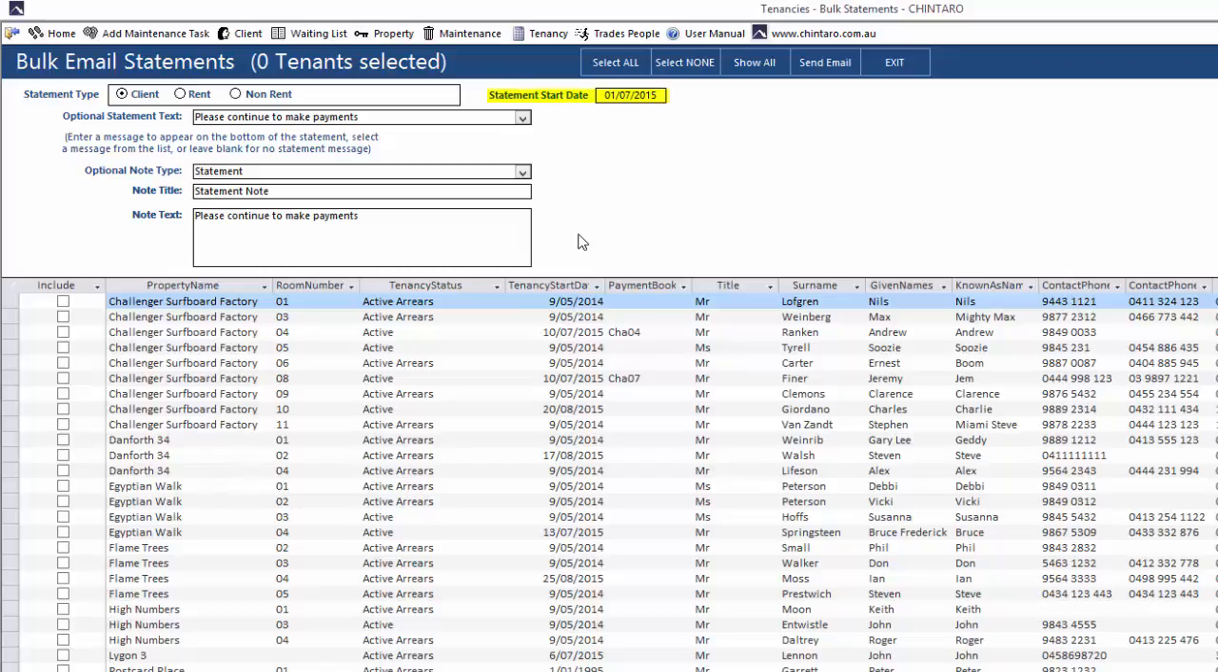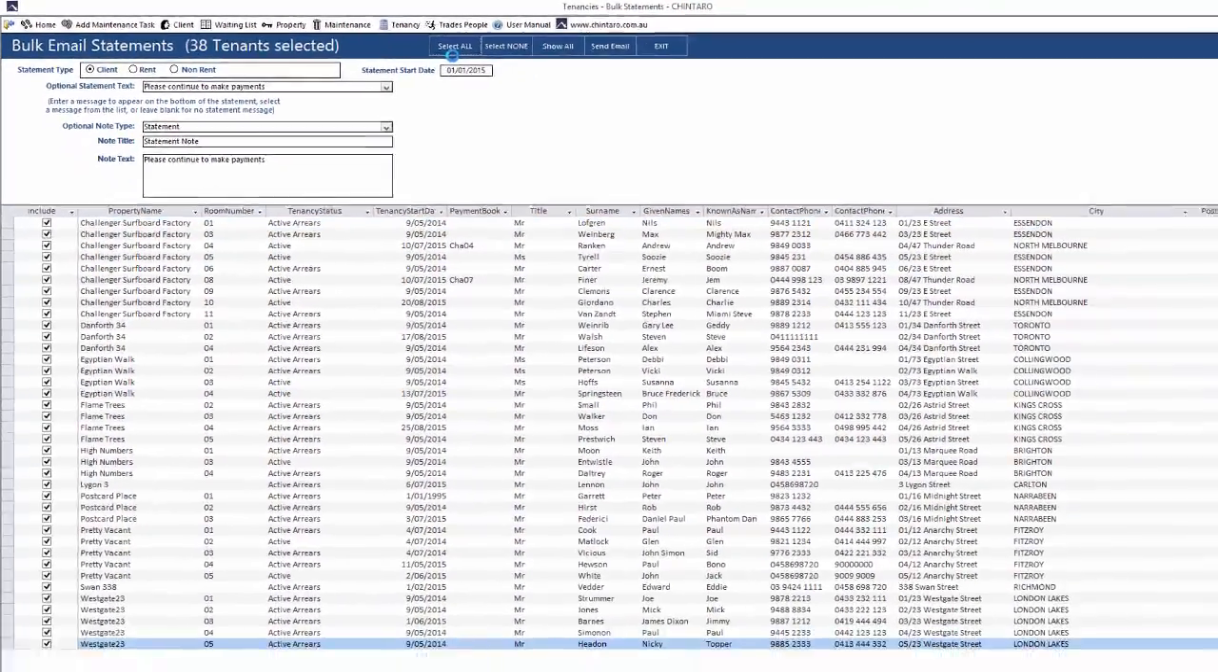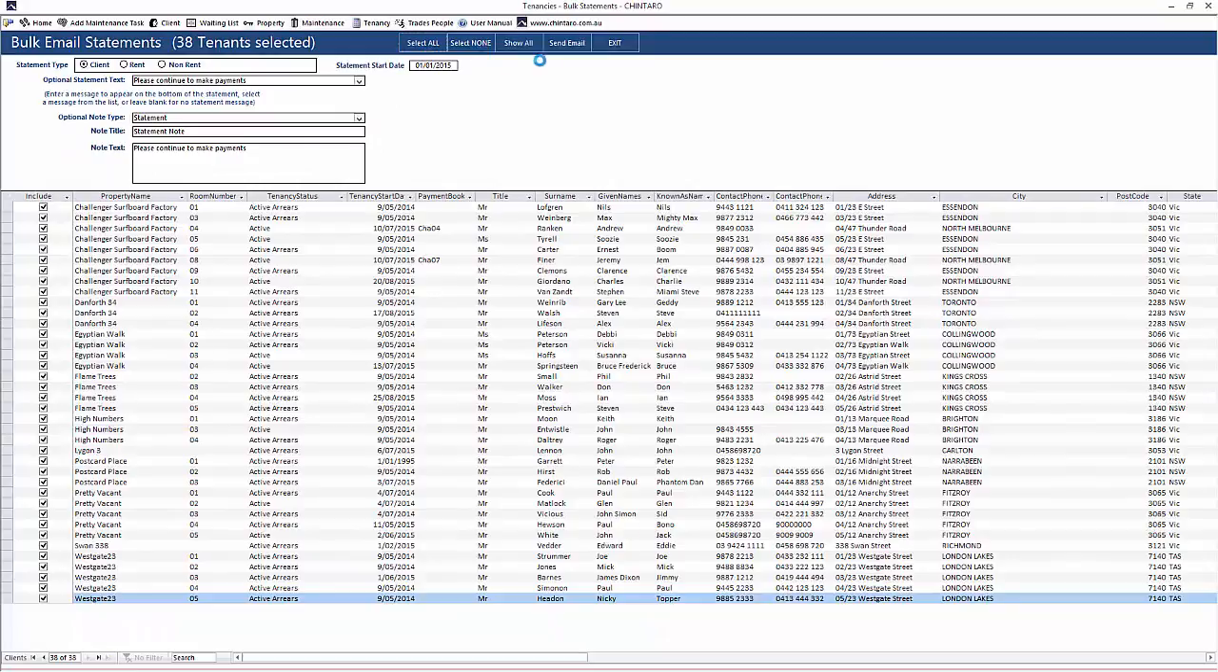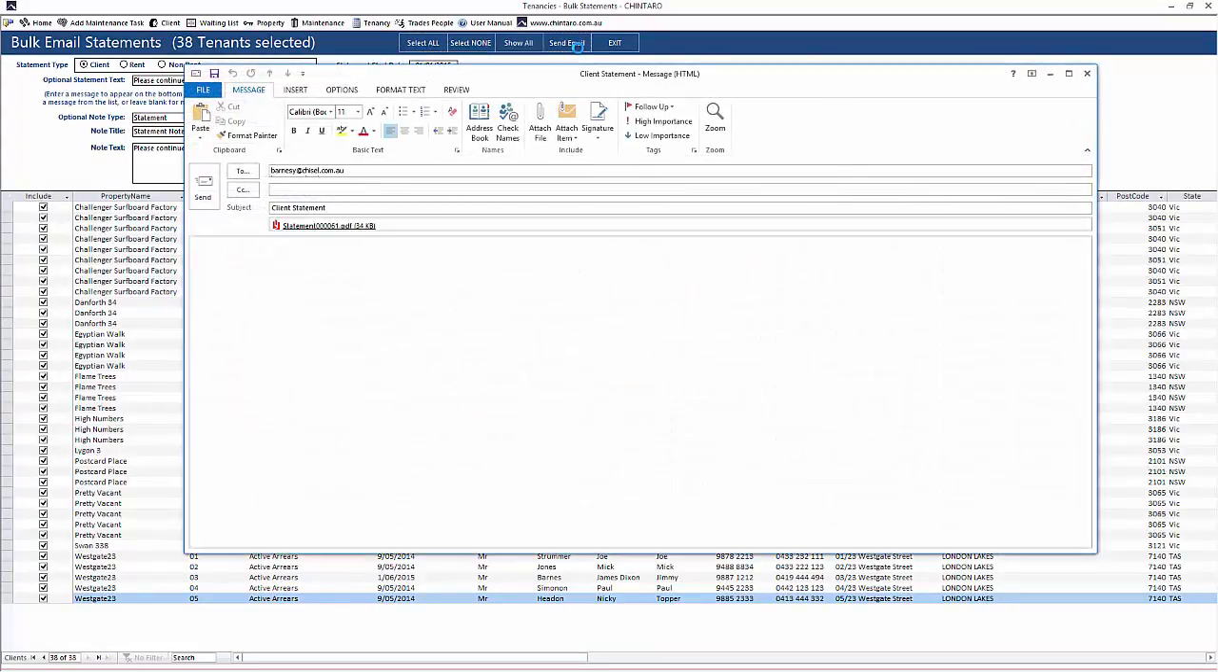We can now change the statement start date to the 1st of the 1st, 2015, as we want to send the statement since the 1st of the 1st, 2015, and we can select all tenants by clicking the Select All function at the top of the screen here. Now when we click Send Email, each individual statement will go to your tenants through your Outlook.